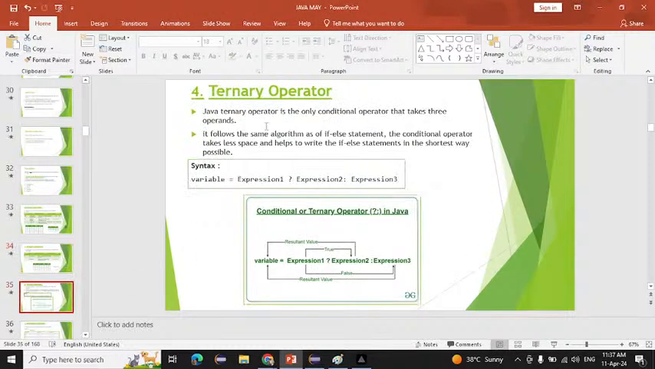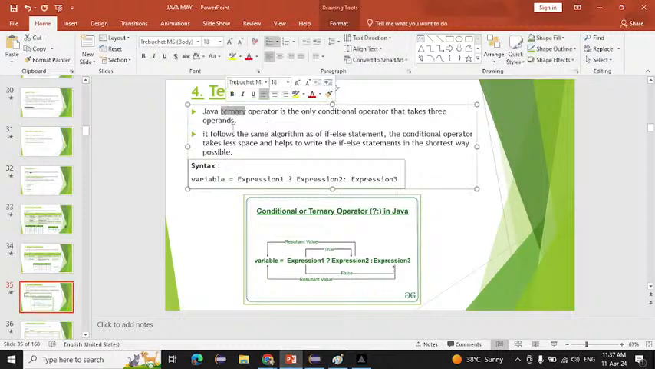After that, here we have the ternary operator. This is a very interesting and very useful operator we use inside Java. Ternary means three. So inside that we have three operands. Operand means the thing on which we are performing the operation. So here expression one, expression two, expression three are there. What is the syntax? Expression one, expression two, and expression three.